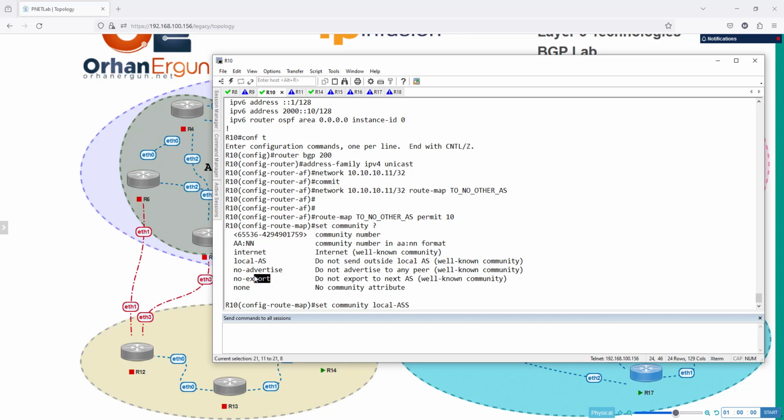No export says, okay, I'm sending this to you as my eBGP neighbor. You should keep it for your autonomous system. No other autonomous system should receive this. So this is a prefix that I'm sending to another autonomous system, but that other autonomous system should not send it to any other neighboring autonomous system.